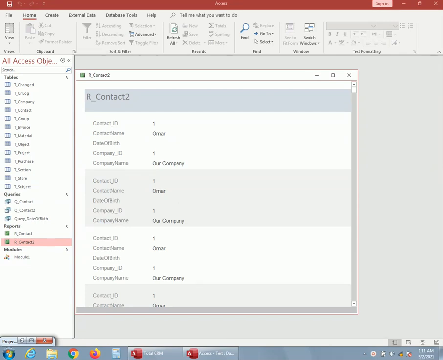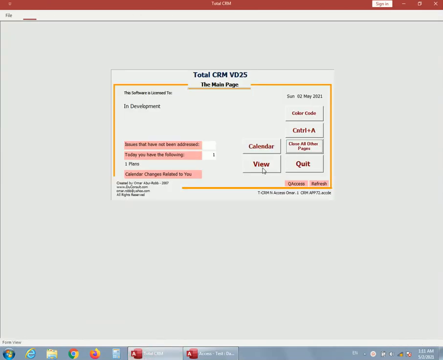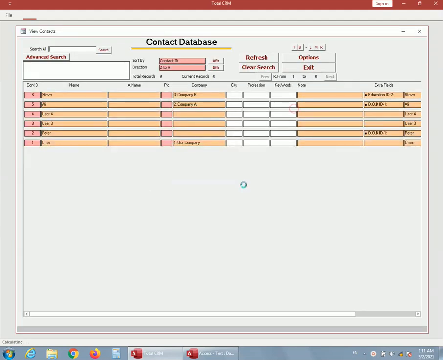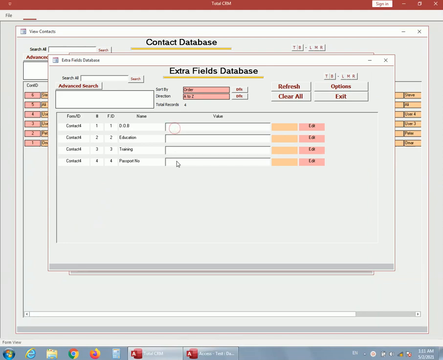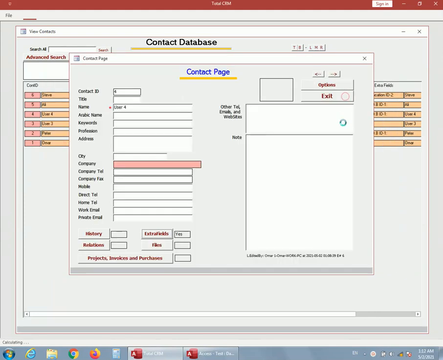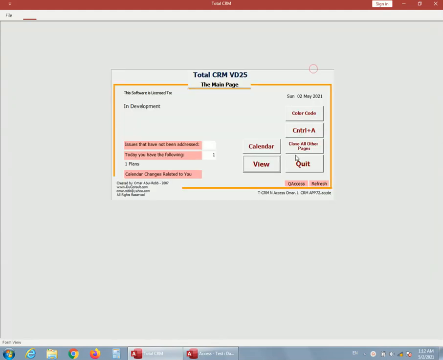Let's add another date of birth for another contact. Let's see how the system will react. Let's go to Total CRM, the CRM user application, view, contacts, user for, extra fields, and let's have this user's birthday at 2002, just an example.